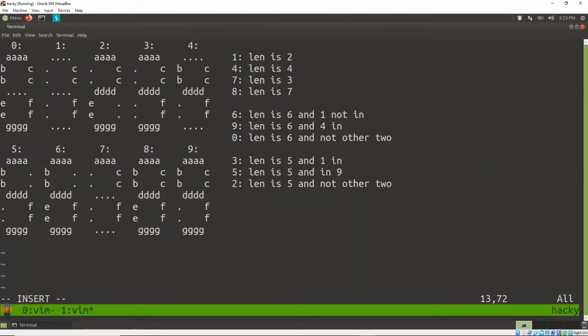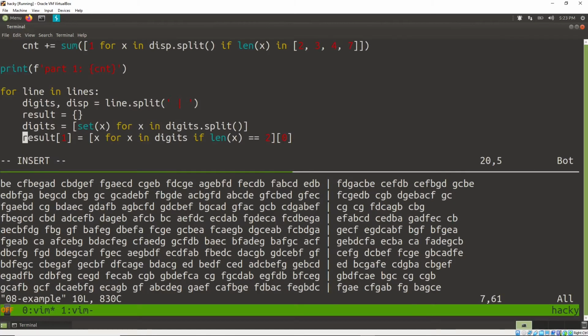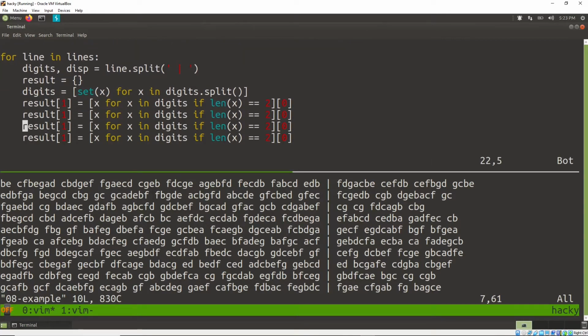Reasonable. So we can do the same thing for 4, 7, and 8. Paste, paste, paste. Result sub 4, x for len equals 3, 7. Actually, I didn't mean to do 3 there. I think I meant to do 3 here, 4 here, and 8 will be all 7. Okay, so now I've got those all set, and now I can start to do the rest.